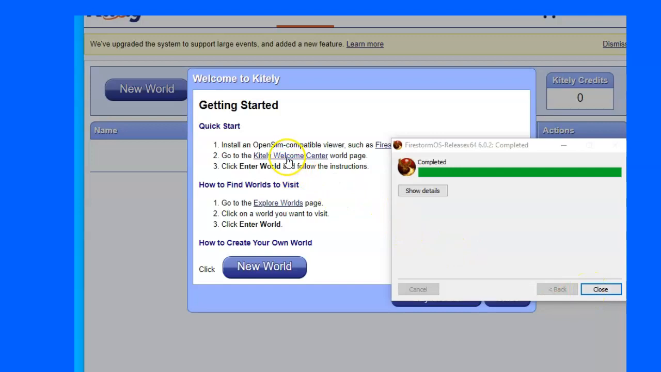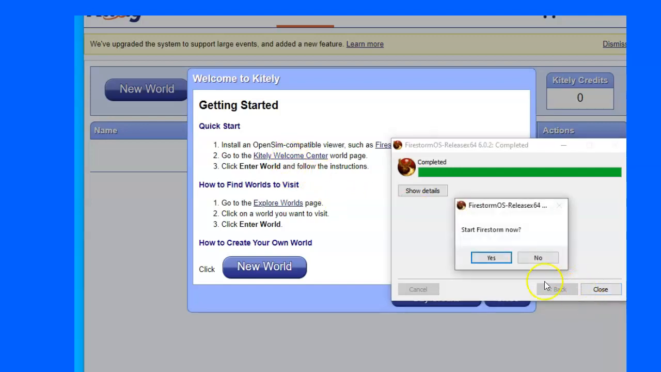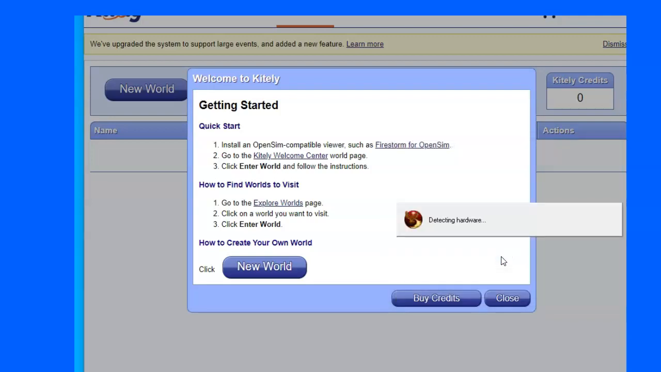And it's going to go to the Kitely Welcome Center. I think that's, well, no. When you close it, it asks if you want to start Firestorm now. I'll say yes. If you said no, it puts an icon on your computer window, your desktop, and you go in later with that. So I'm going to just say yes to start it up right now.